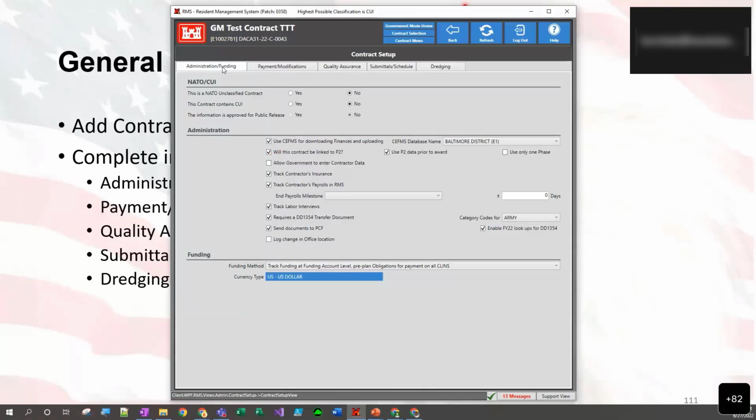In contract setup, as I mentioned, we'll start in administrative funding, and that's where the NATO CUI is listed as well. Then we come through here: use CFM for downloading. Yes, you want to do that. We're going to select the default for us. We're not going to do anything with CFMs right now, though. Will this contract be linked to P2? Yes, so it's checked. Use P2 data prior to award. Yes. Only use one phase. I said before, that's the default is unchecked, so no one will really not check it.